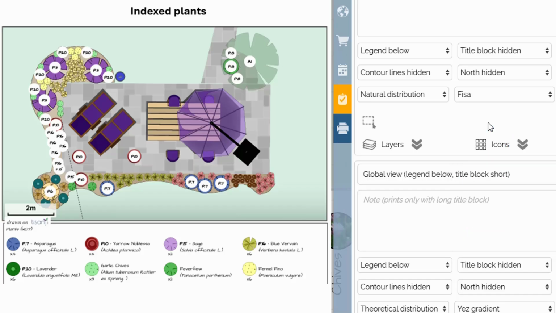If you choose indexed, a unique ID will be given to all plants that are large enough in the drawing to contain the bubble. Here we make a general choice for all plants, but we will see later that you can define this choice individually according to the layer to which the plants and icons are associated.